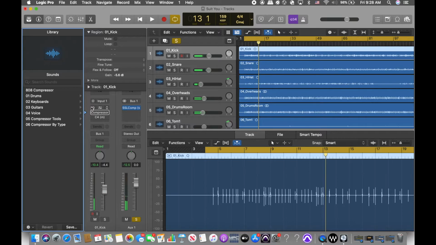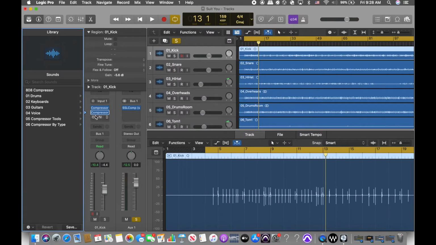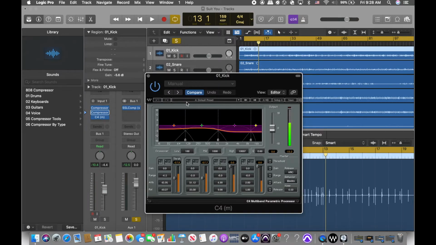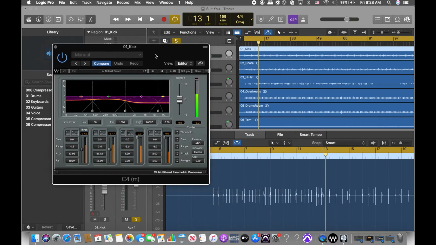Now, if you're listening on studio monitors or studio headphones, you can hear that build up. It's not a lot, but it's noticeable. So let me just bring up my compressors one more time so I can demo how to fix this problem in a bass drum.